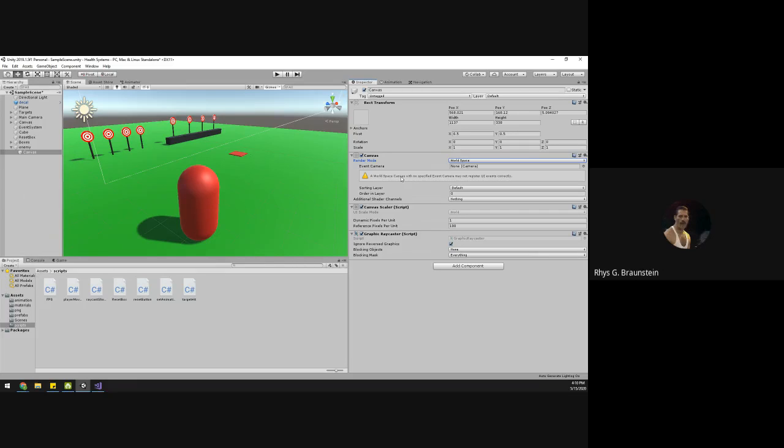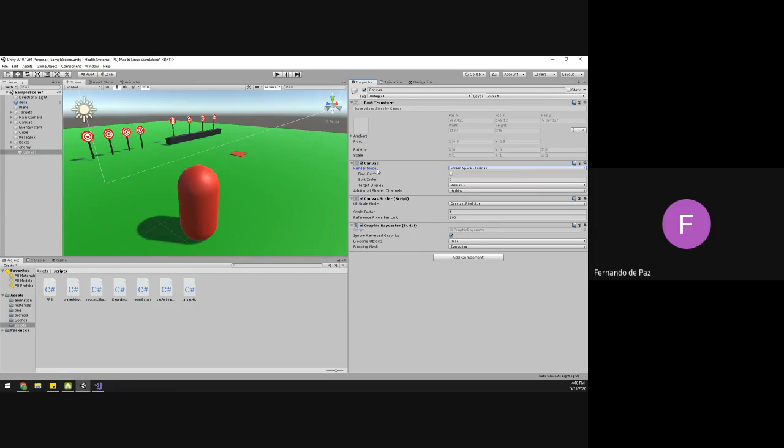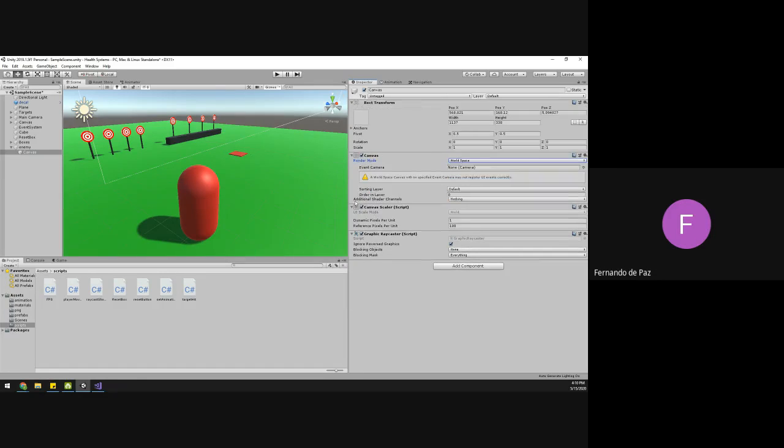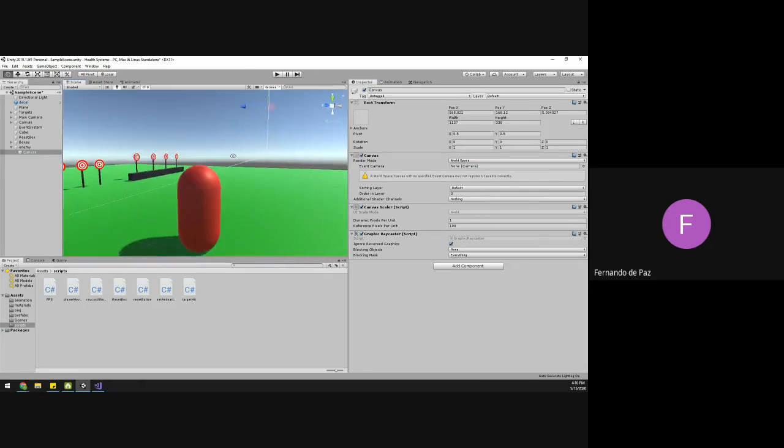Where's the option to change it? It says render mode. Okay, all right. Thanks. Screen space to world space. Once you have that world space, don't worry about the other options. If it tells you warning something, just ignore it.